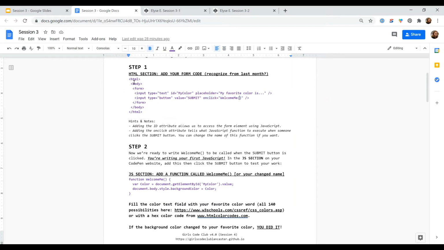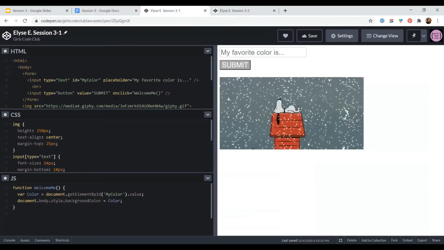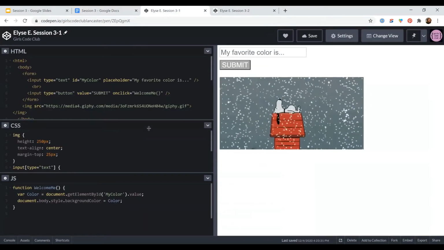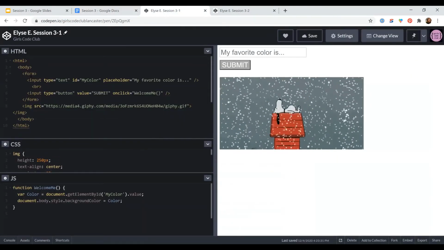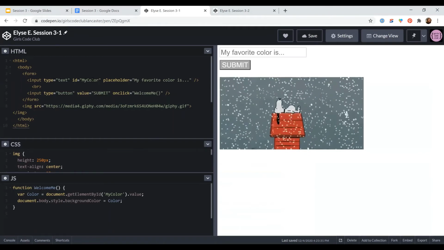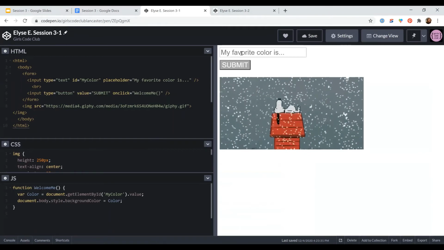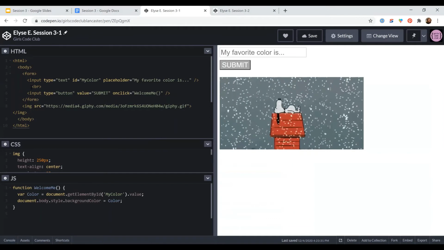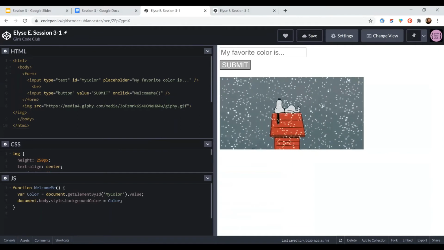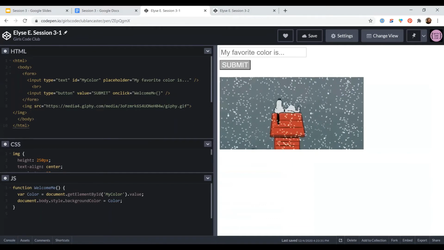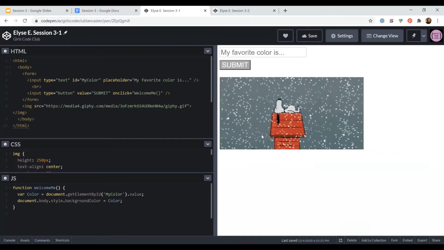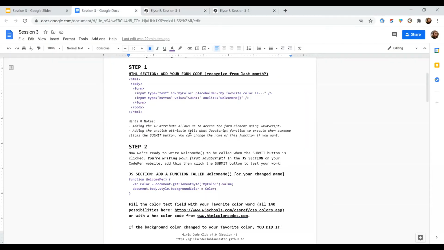So we do all of that. We put all that in. Here I have my example where you can see all of that stuff right here. It's called My Color, it has a placeholder, you see it right here. And then I also have a button, the value submit, and the on-click function, welcome me. And then I have Snoopy hanging out in the snow. So that's our step one. That's all we need to do for our HTML for this.